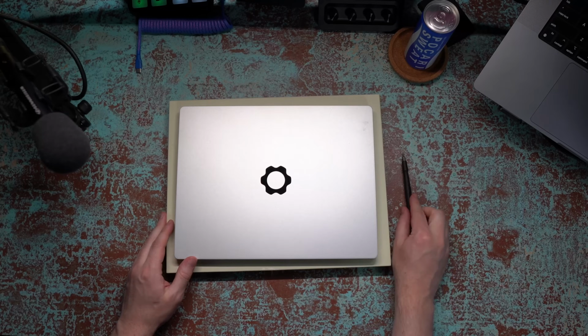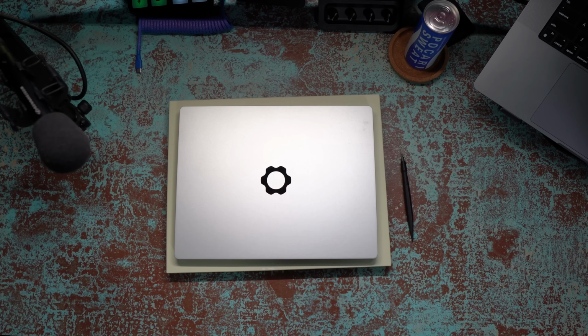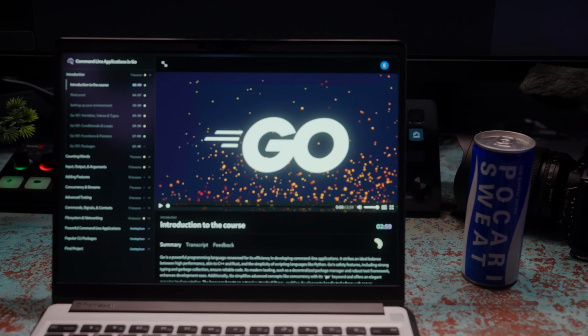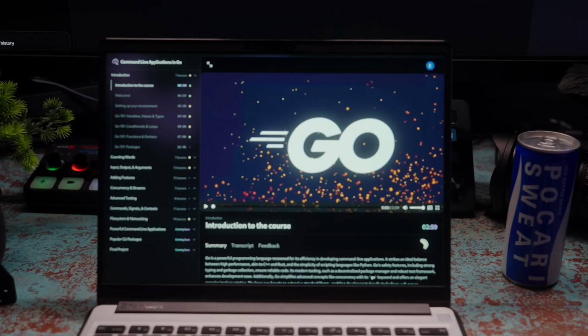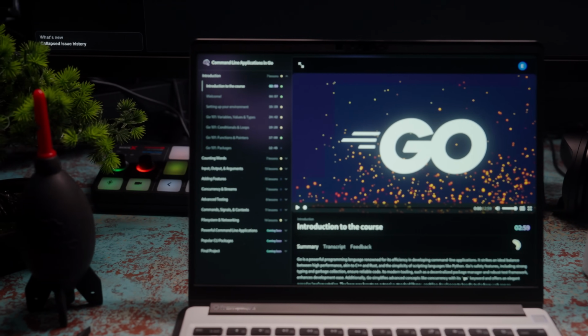If you follow me on Twitter, or X, then you know that I'm a huge fan of this laptop, the Framework 13. In fact, I actually built about 90% of the Dreams of Code course website using it, and it was an absolute joy to work on.